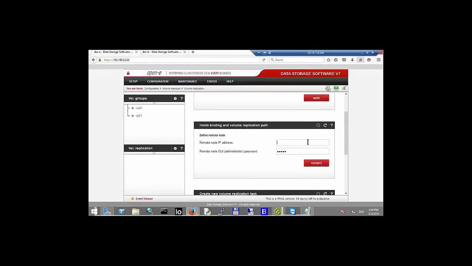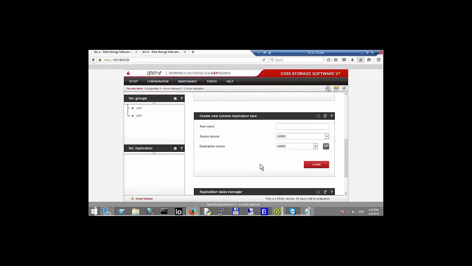So I will just bind both hosts one more time, 192.168.1.221 and admin. That's the current administrator password always. So we are connecting these, and now we will be creating a replication task for both volumes, of course on our node A. Okay, so I first create task M, like mirror, for the LV00, and M, like mirror, for LV100, so the second volume group.